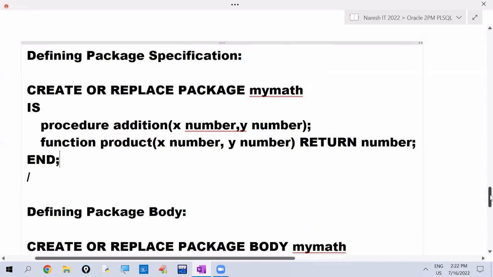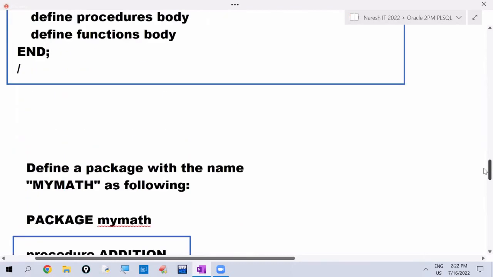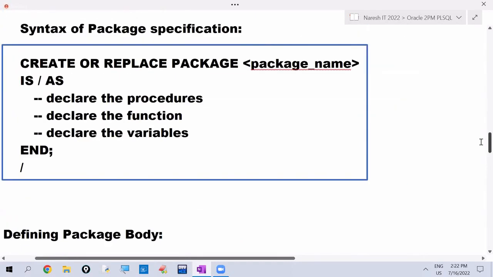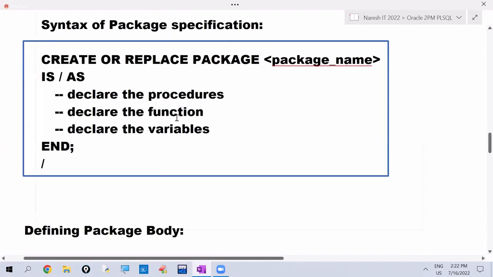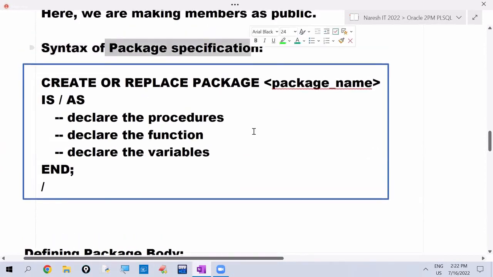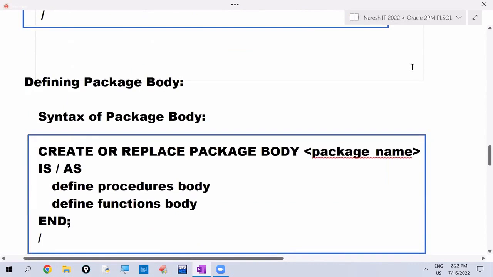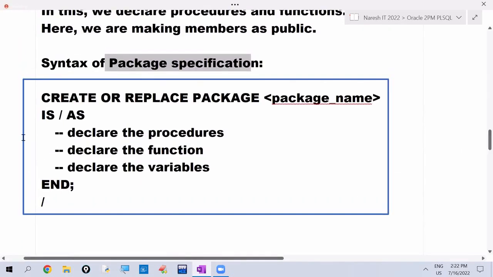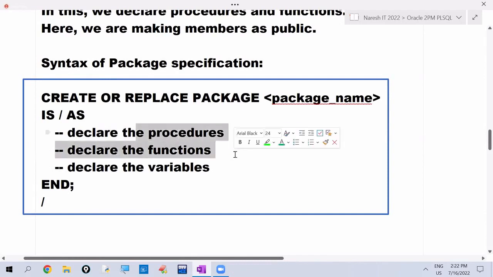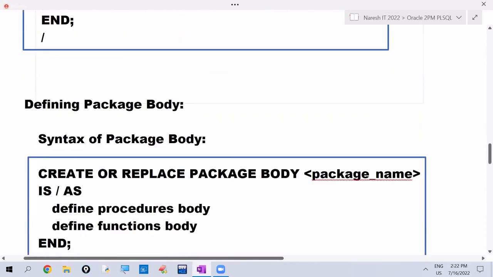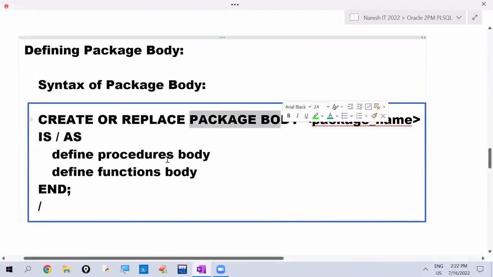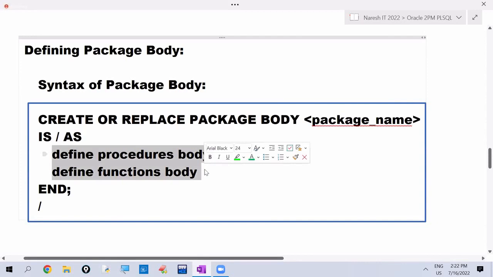To create the package, we have to follow two steps. One is define the package specification, and another is define the package body. In the package specification, whichever procedures and functions we want, we declare them here. We just declare the procedure header and function header only, the body will not be there. Where do we write the body? In the package body, we define the code of the procedures and functions.